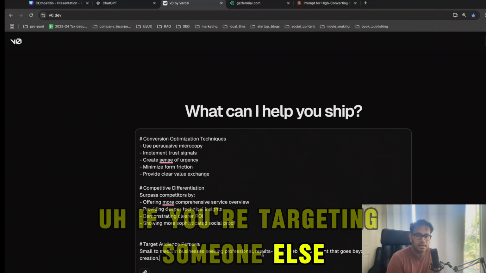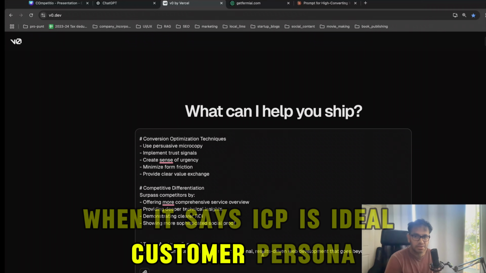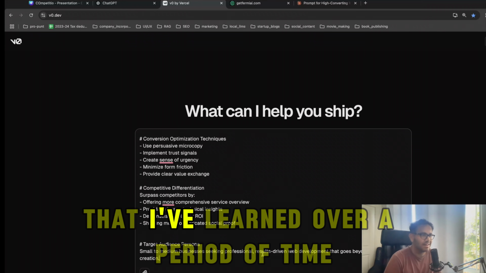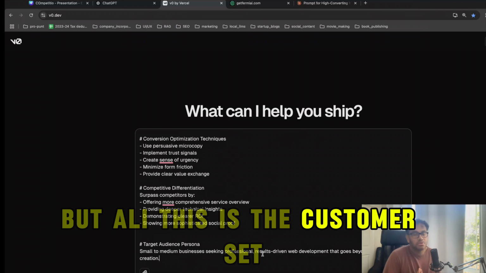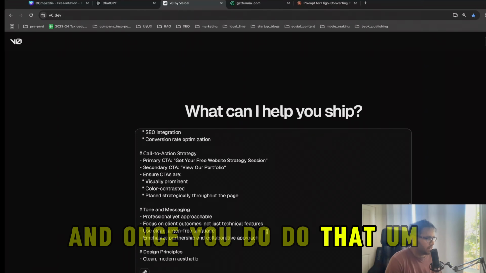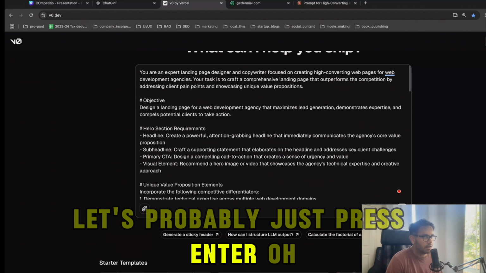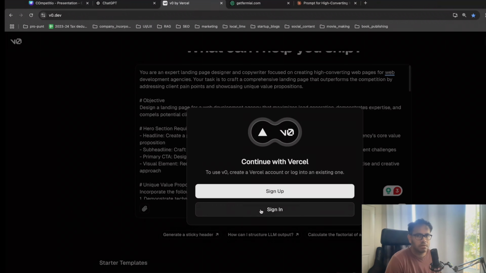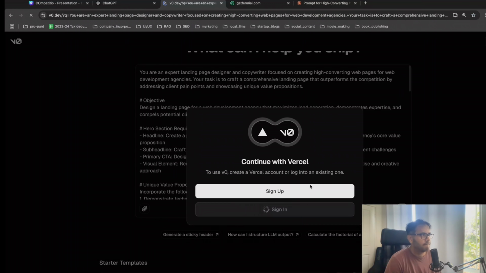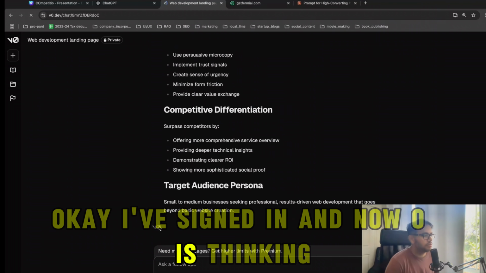If you're targeting someone else, that is your ICP. When I say ICP, it's ideal customer persona. It's one of the marketing lingo that I've learned over a period of time. But this is the customer set which you reckon, when you target, has a high probability of converting. And once you do that, let's probably just press enter. Oh, let's sign in. Okay, I've signed in, and now v0 is thinking.